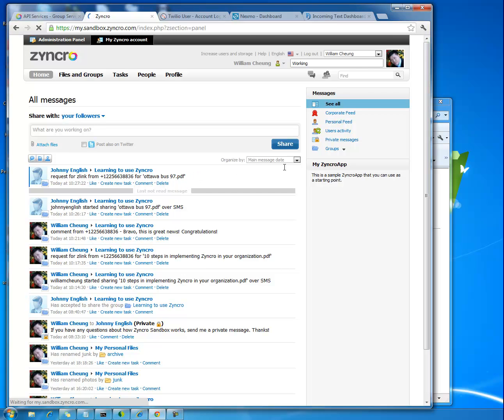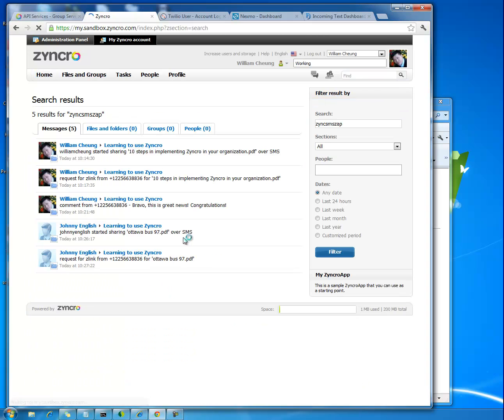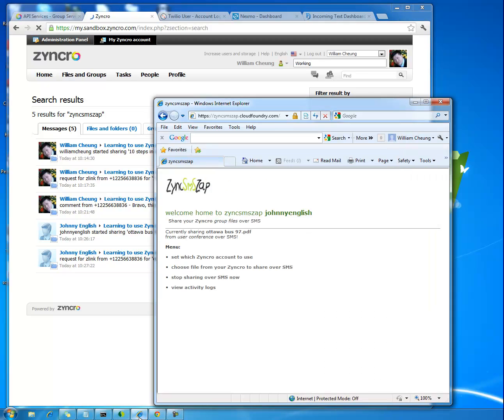Okay, and the other thing I wanted to show you is all these messages from my app. You can find them all by just filtering on Zync SMS Zap. So let's do a search. And you see there are the 5 messages, like all the messages sent from my app. So you can see the history of all the SMS sharing.